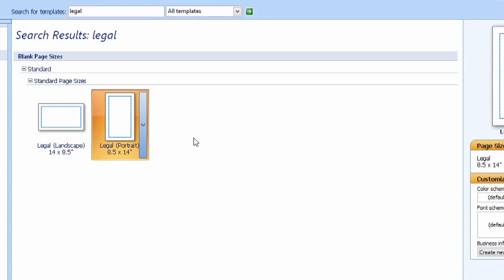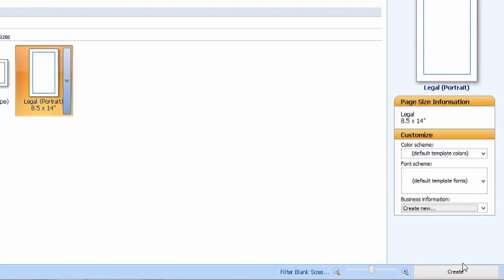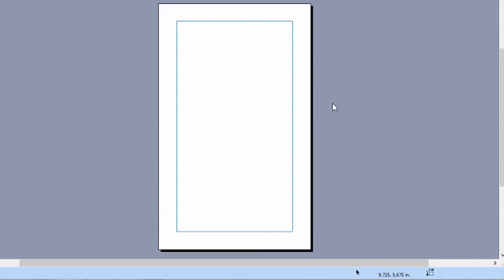So I would probably want to select the portrait mode, and all I would have to do is hit create down here. All you have to do is stay within the blue boundaries.